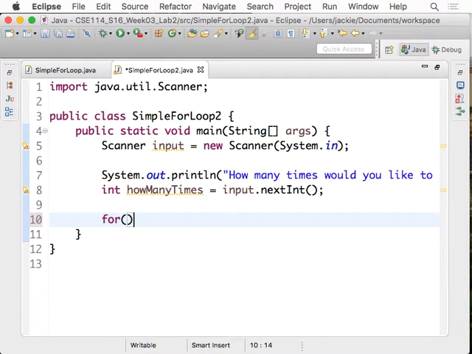I have a for loop. What should be each part? Help me out. What should be the first part? Okay, let's follow Lily's version here. So let's say we're going to start with 1. Everything else is going to correspond to the initial value being 1. Okay, what happens afterwards? howManyTimes. Good. Very good.